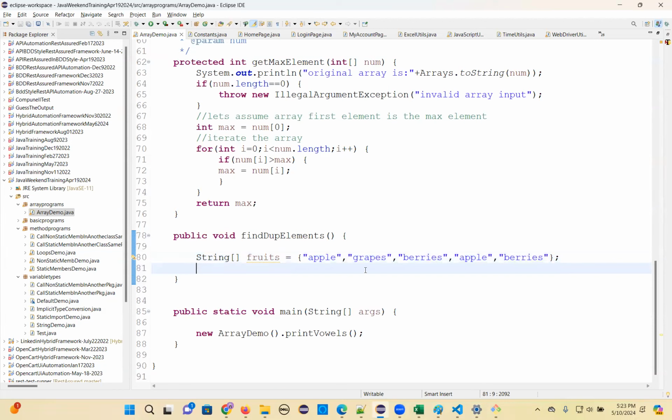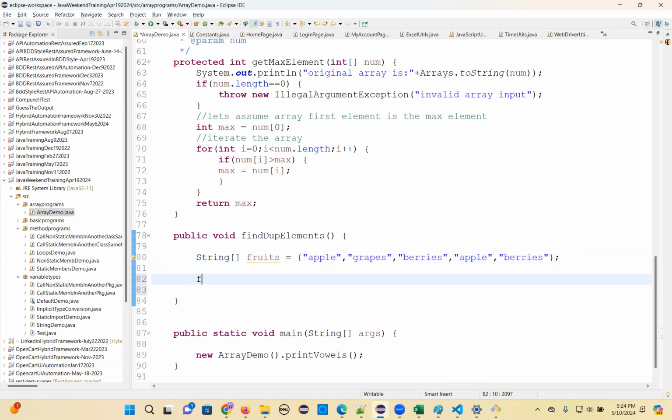So how can you do that? Basically, we are using a brute force method. We call that two for loops. Brute force method means you will iterate all the elements with the other elements. Say first element compared with all other elements, then second element with all other elements, third element with all other elements. Like that, it will iterate all the elements one by one. That is called brute force. So two for loops you are going to use. That's a brute force method.